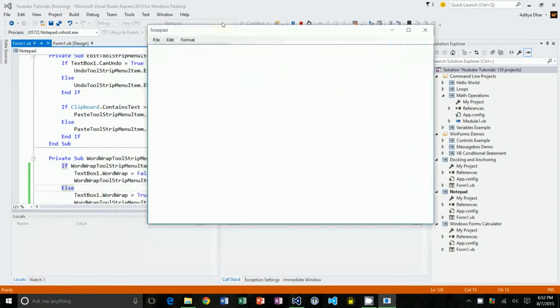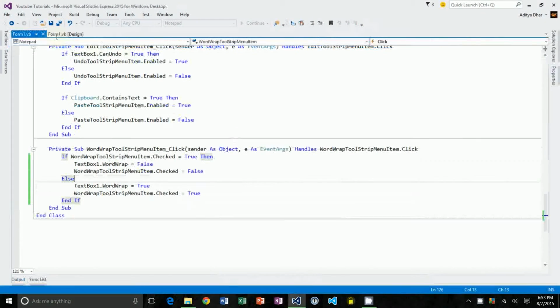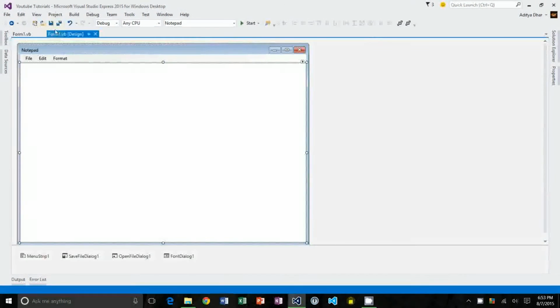Okay, so here's our Notepad program. Now if we go to Format, word wrap is enabled. Let me just put in some random text here. As you can see, it just continued on the second line. However, if I turn off word wrap, it'll just continue on this one entire line. Now, we need to make sure that the scroll bars work. As you saw right now, there were no scroll bars.